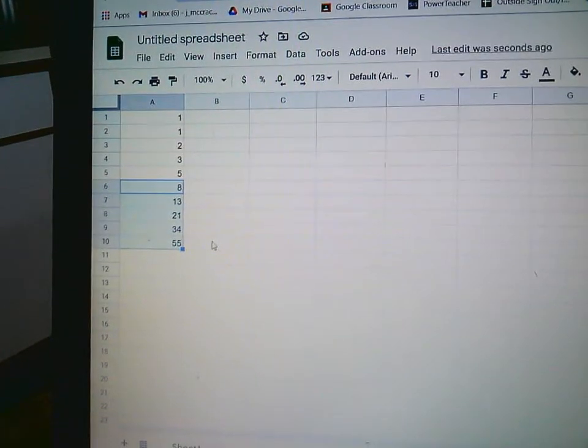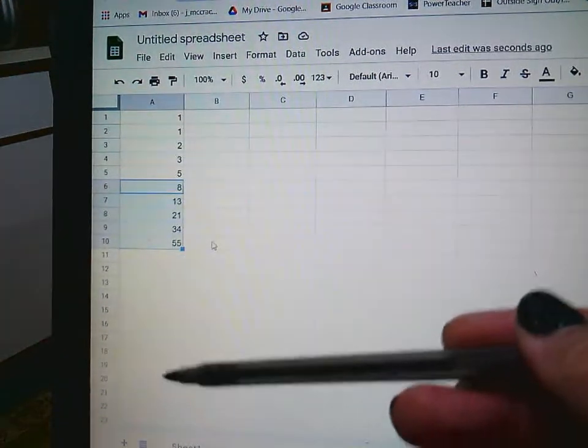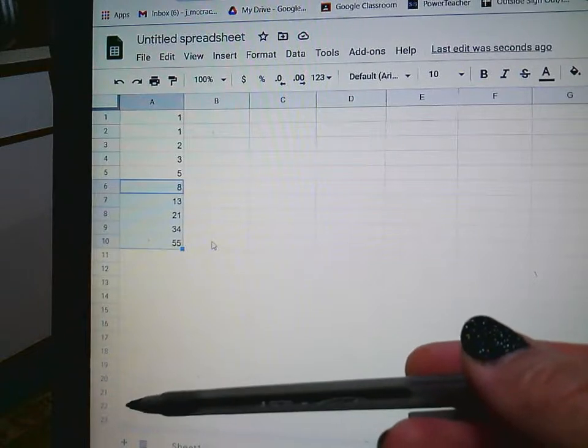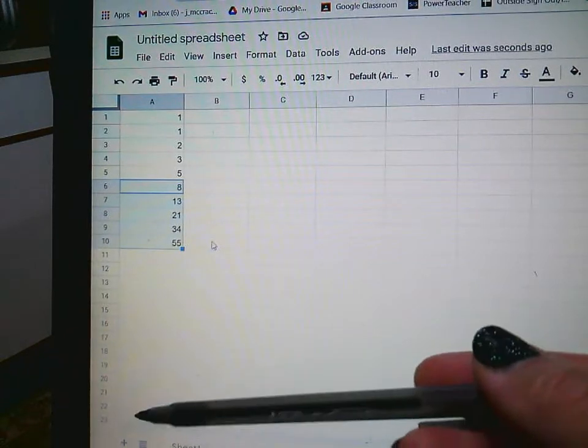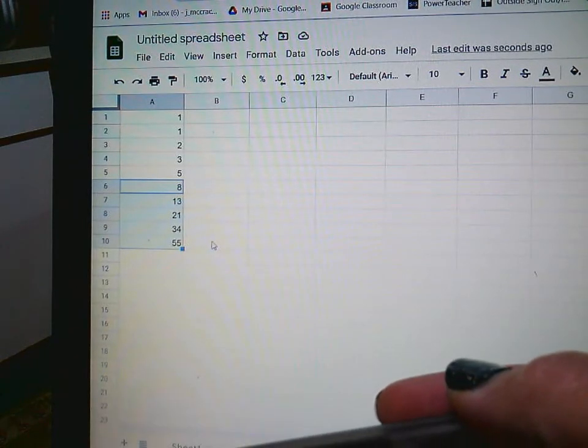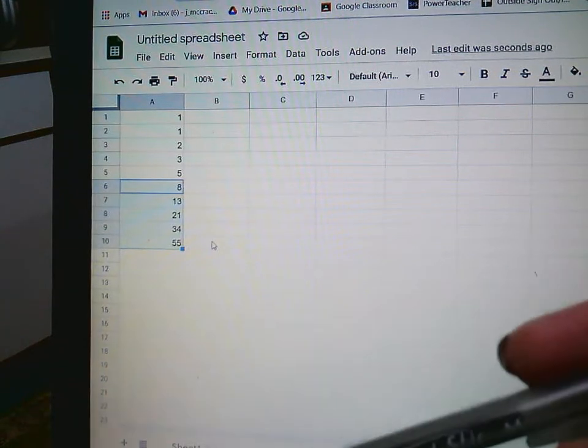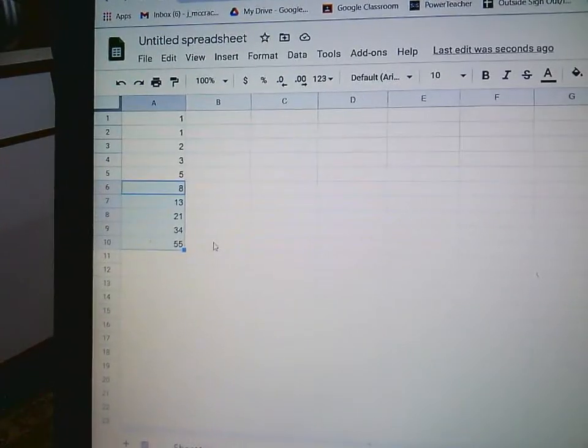You should be able to drag this down the rest of the way, find the 50th term, and then find the ratio of the 50th term to the 49th term. All right, and then similar for number 5. Number 5 is also a Fibonacci related sequence. All right, so I'm going to flip over to the back now.